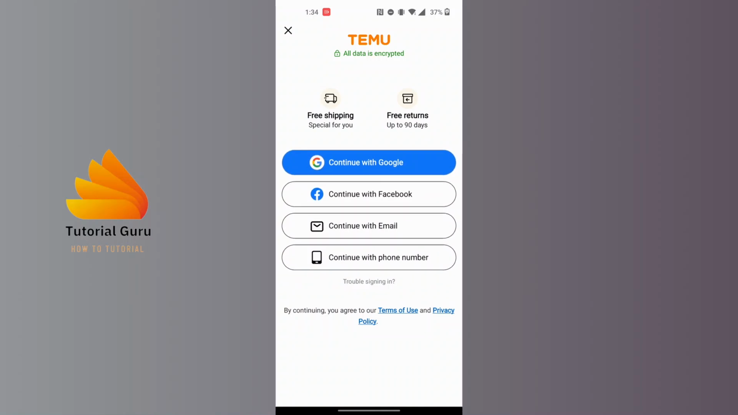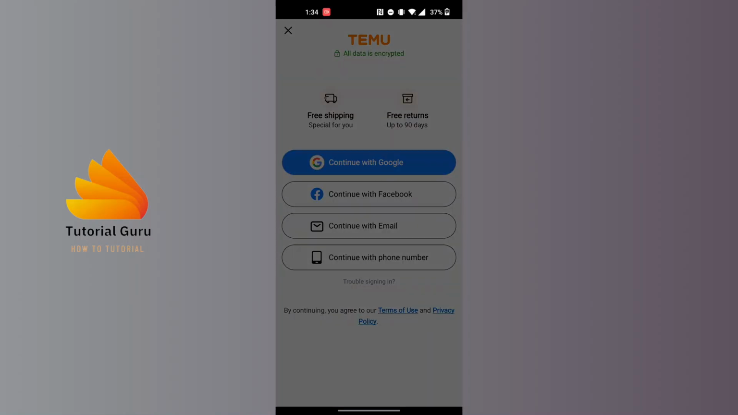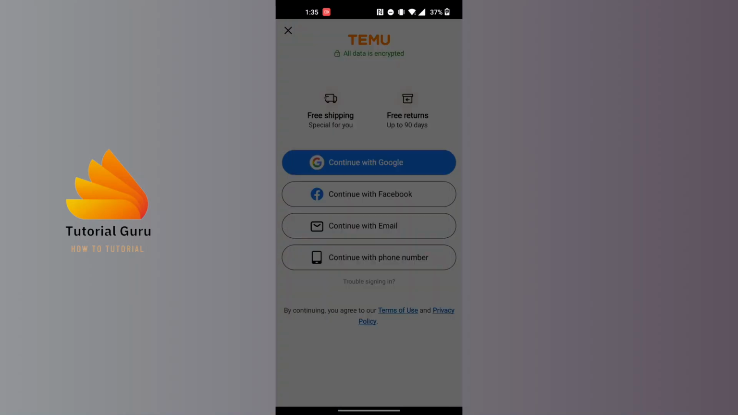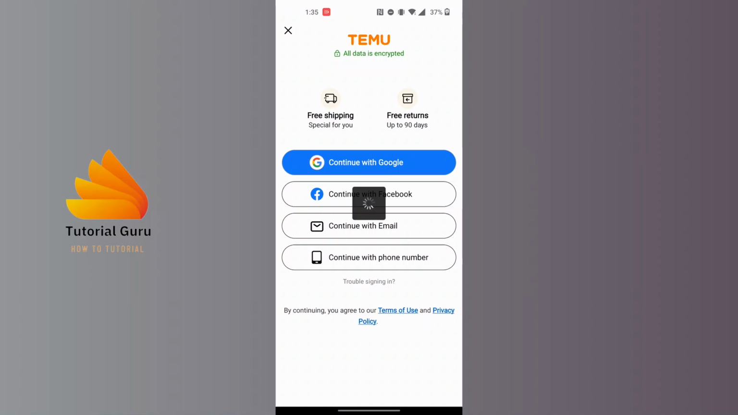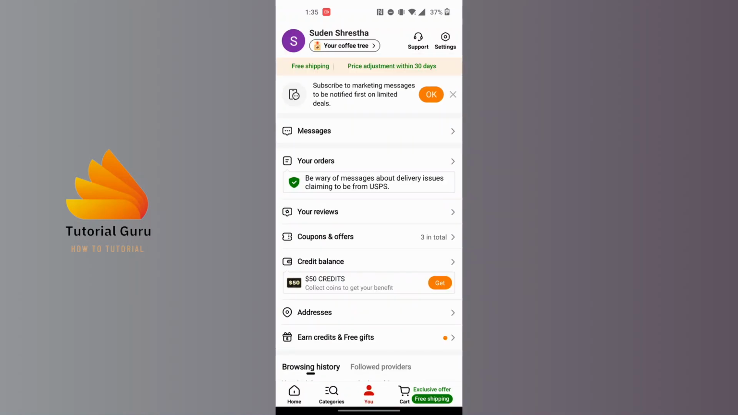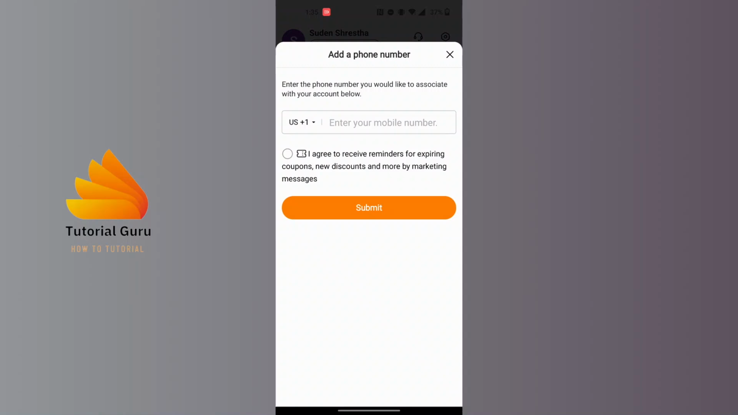We will be continuing with the Google section, so let's tap on the Google. And after tapping on the Google, guys, this kind of interface will appear, and tap on the account which you want to use, your Gmail account, to open up a Temu account. So after tapping on that account, let's wait for it. And after a few moments, guys, you will have logged into Temu app with your Google account.